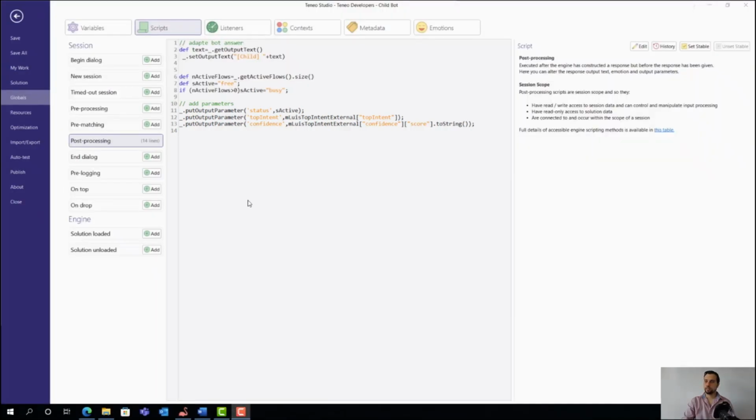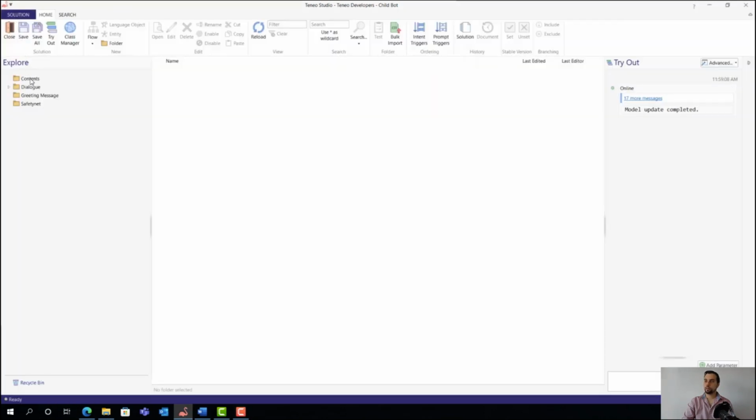Now let's take a look at the flow, which is only available within our child bot and which is around buying an iPhone. So we go back to our contents here. I've got a folder called contents, which contains this flow purchase iPhone. Let's take a look.